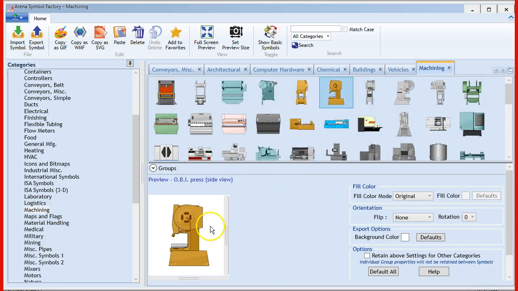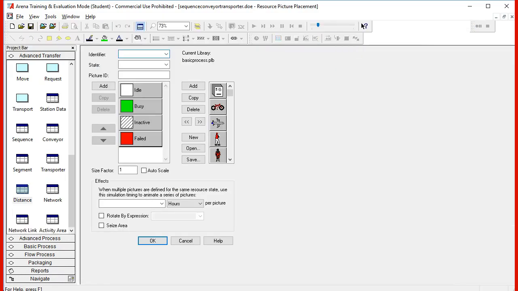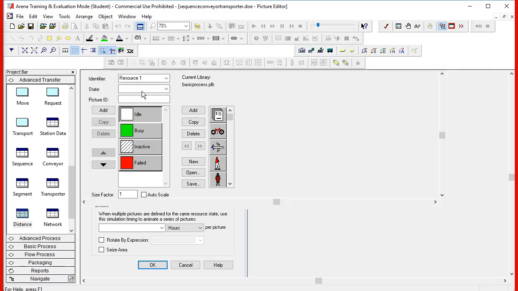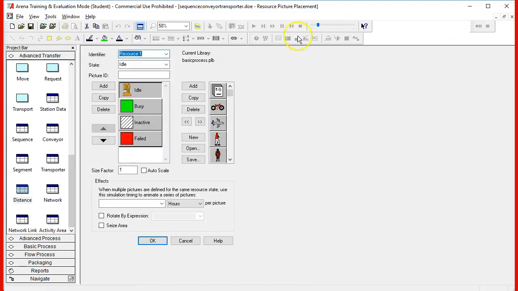Let's take this one for instance, and we are going to copy the original. The icon for the resource looks like this. This will be resource one. And in the idle state, I delete the white square and I copy the item. Now there is a little dot right there. That's a reference point for purposes of location into the graph. And we have that. That's for resource one.